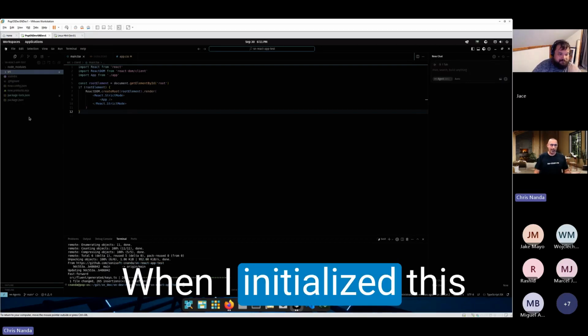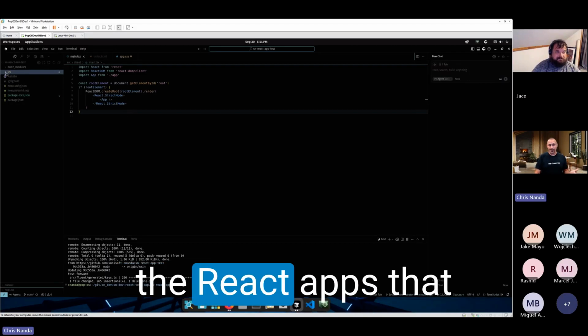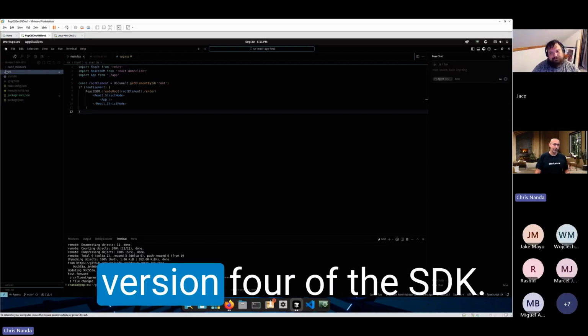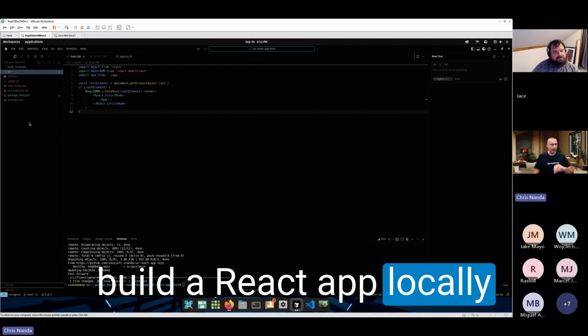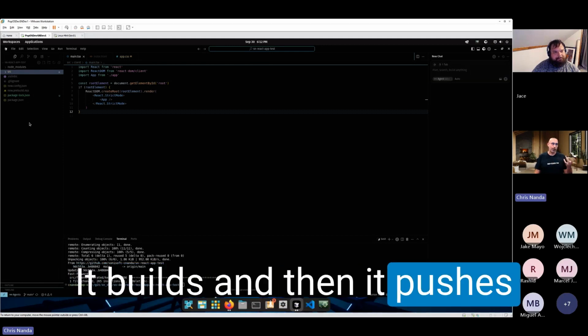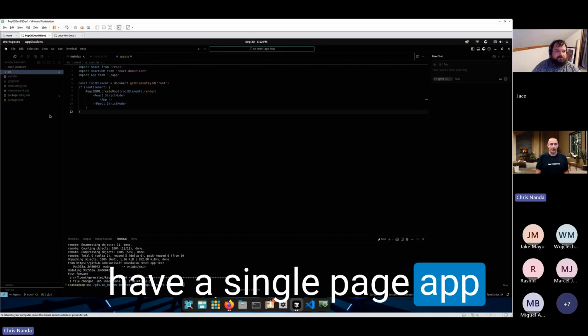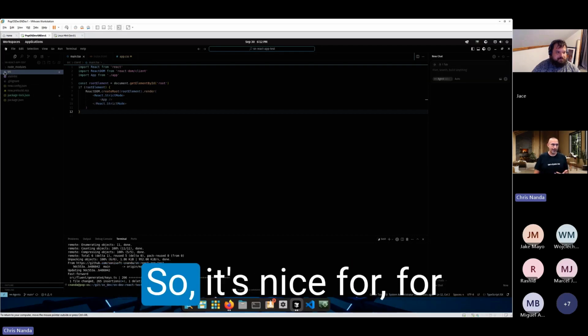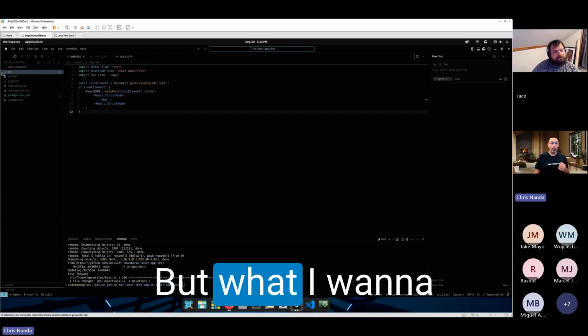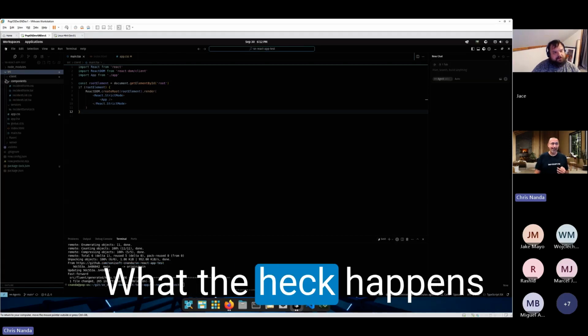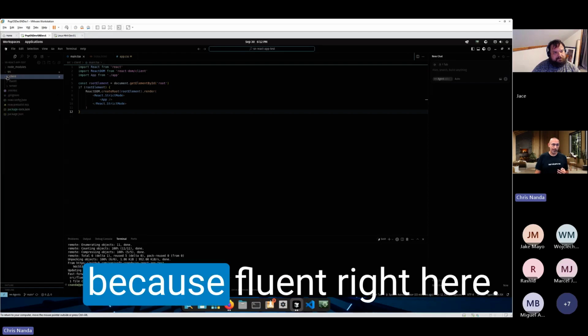When I initialized this project, it was one of the React apps that they've put into version 4 of the SDK. And so basically you can build a React app locally, just like you normally would. It builds and then it pushes up, and basically you have a single page app that's part of a UI page. So it's nice for certain things, like if you want to build a dashboard or whatnot. But what I want to focus on right now is what the heck happens when I'm doing this, because Fluent right here.